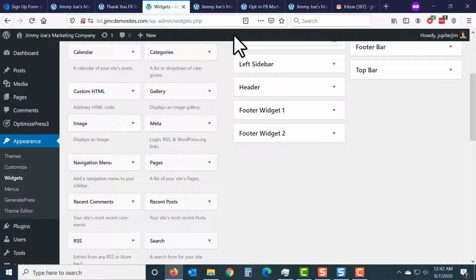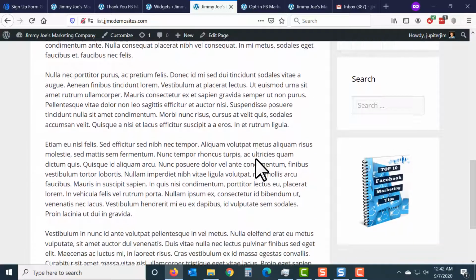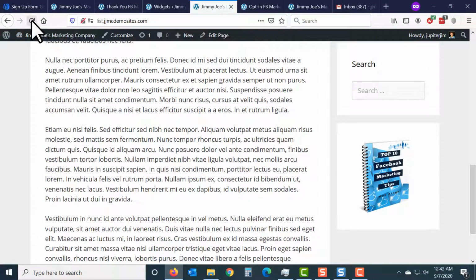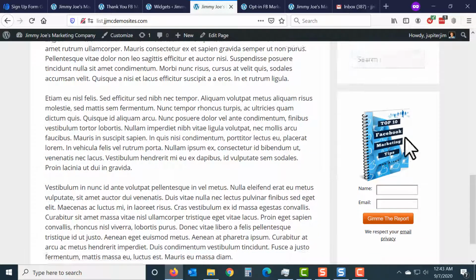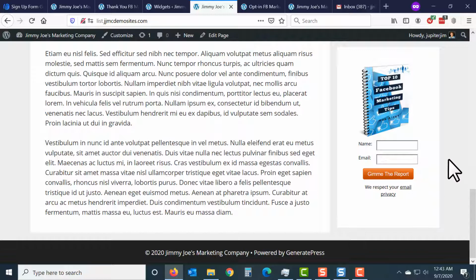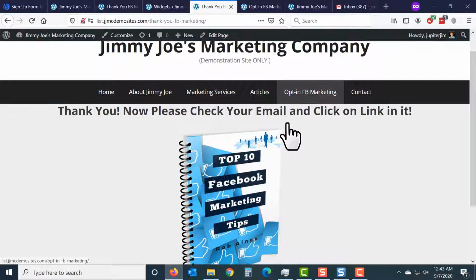Let's go to the marketing page. I'm going to hit refresh, and there's the form right there. It looks decent. Okay, so now let's just test it out to make sure it works, make sure it's functional, and we'll be done. I'm going to put in my little demonstration email address, click the link. We just got redirected to the thank you page.